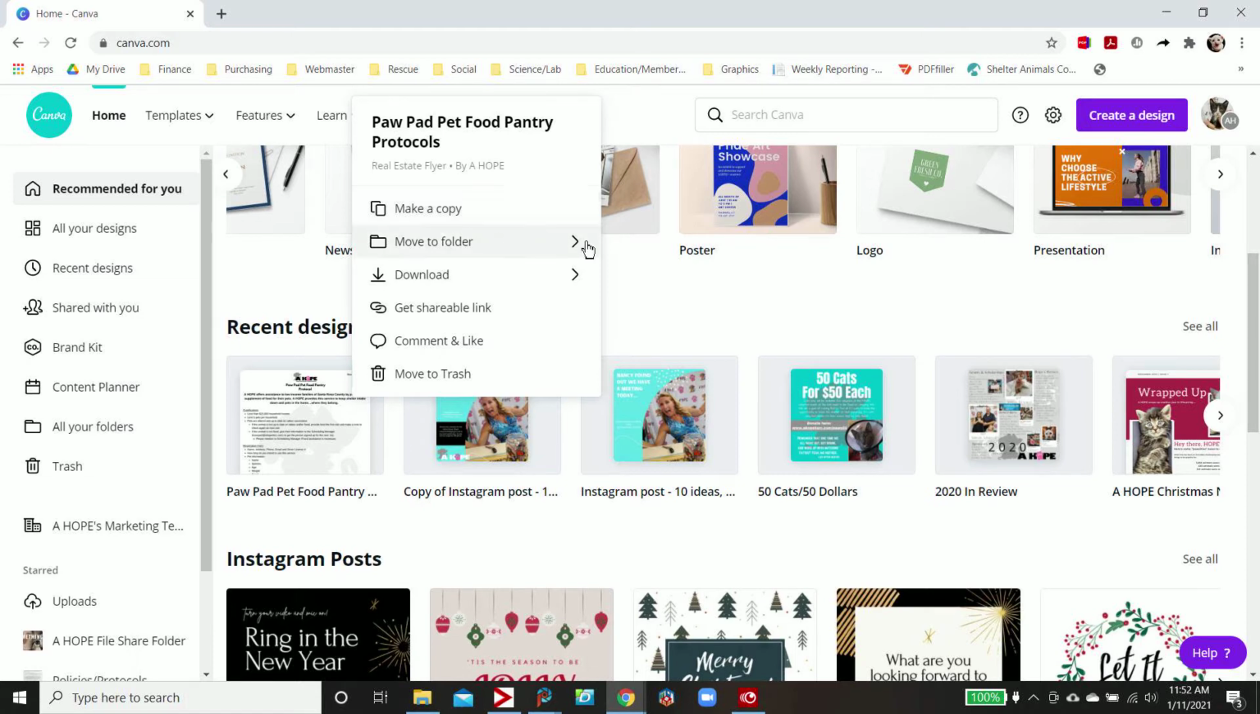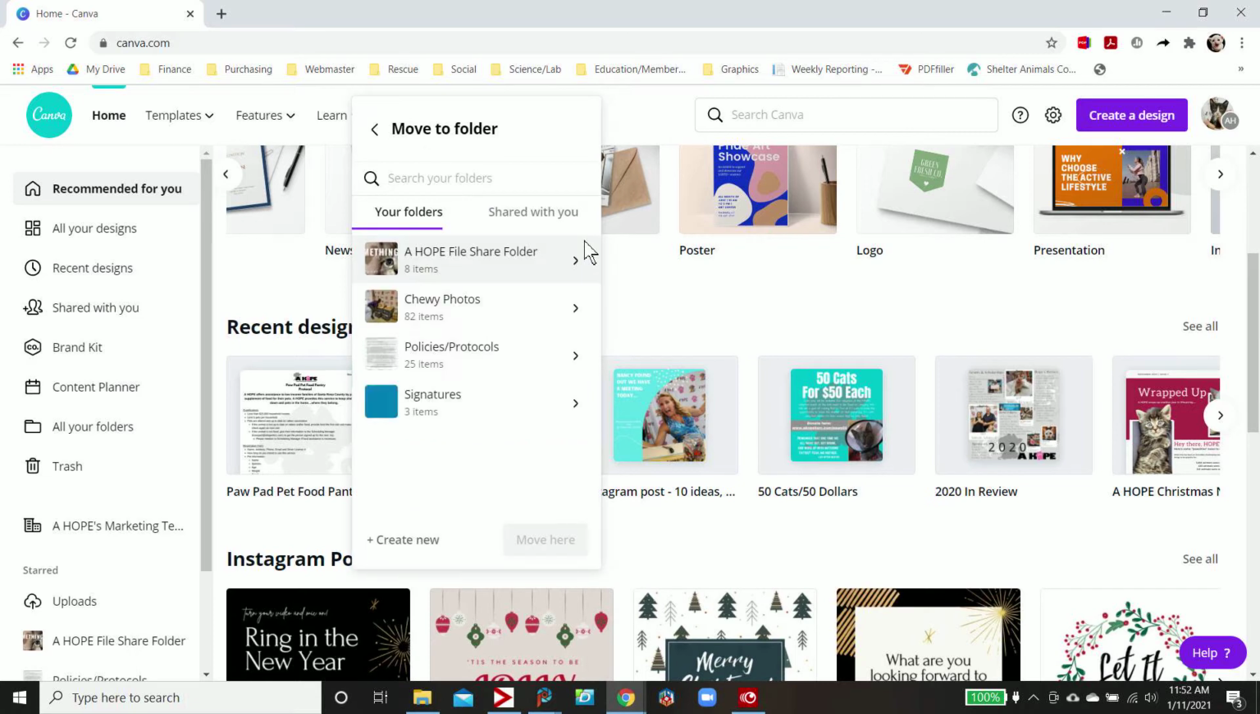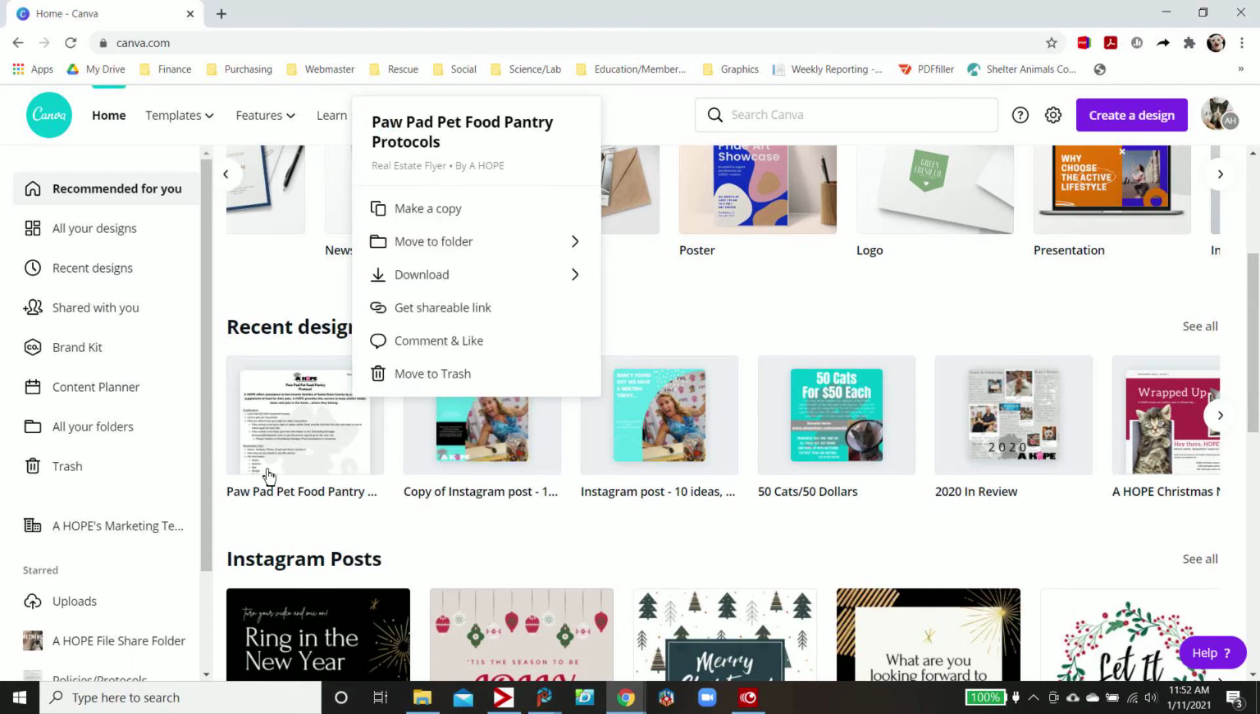You can move it to folders. If you have folders set up here, you can name these folders whatever you want to. You can set up your folders on this side here, or you can put it into our shared folder here, or you can put it into the marketing team folder, which will come up for you all. You'll have it available to share. I'll show you that as we're inside of the documents, inside of the advertisements.